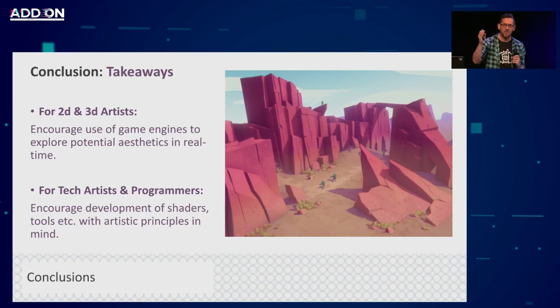And for tech artists and programmers, I hope that maybe there's an interest to look at, particularly when working within stylized games, traditional media and traditional art techniques. Because like I say, even though technology is constantly advancing, we still look back at all of these techniques and use them all the time.